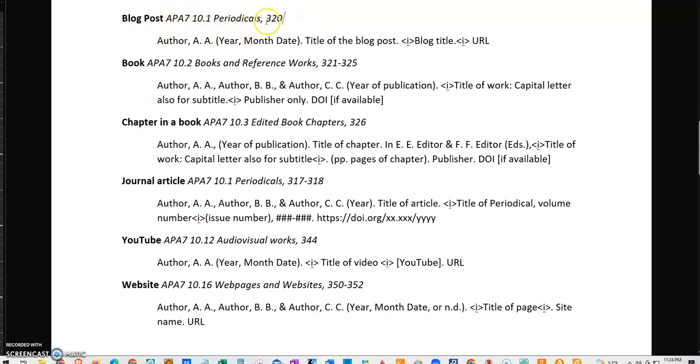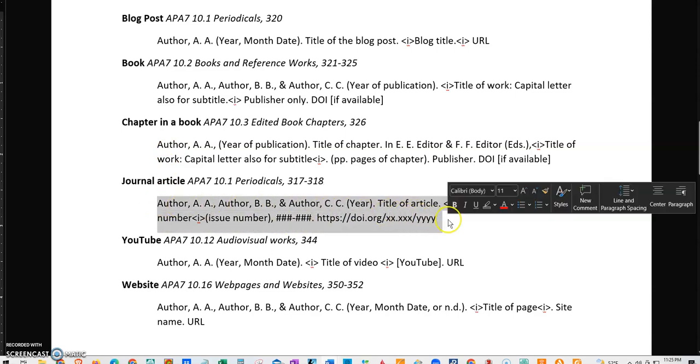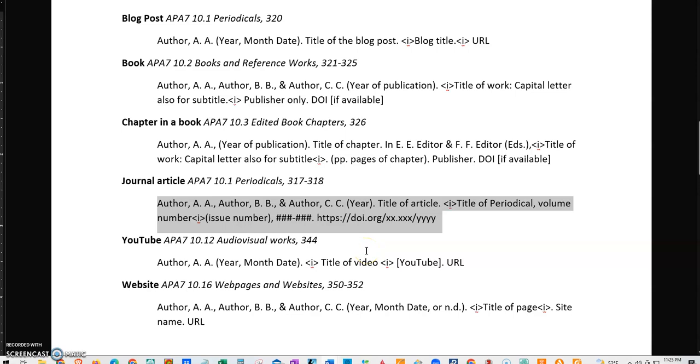So blog posts are on page 320. Journal articles are on pages 317 through 318. So you see that, okay? Here's the chapter. Here are the page numbers. You can double check me. And this material right here is the auto tag. This is a code that I developed based upon the formatting that I learned in the APA manual.